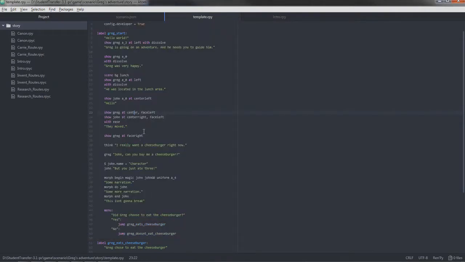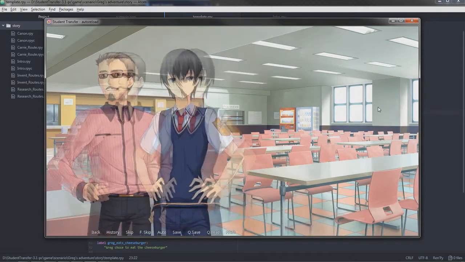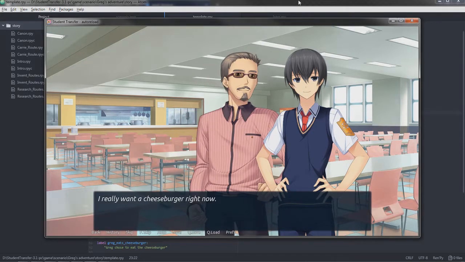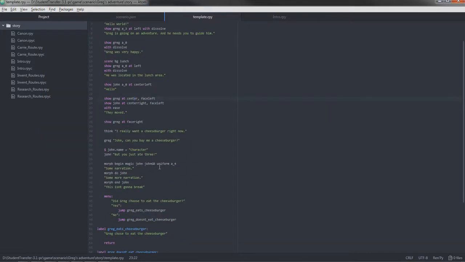Just want to see it's at they moved. You can see they kind of chose a different direction to face while they moved. And he faces right again. So that way you can kind of focus on who is talking to who instead of everyone just looking one direction. It looks kind of weird. So be sure to use face right and face left at your discretion.